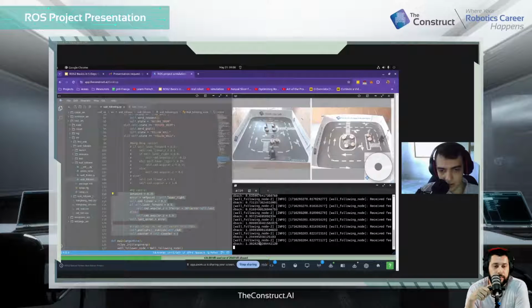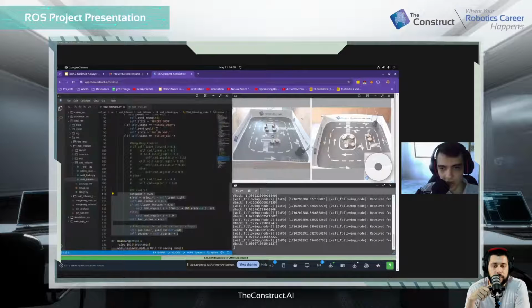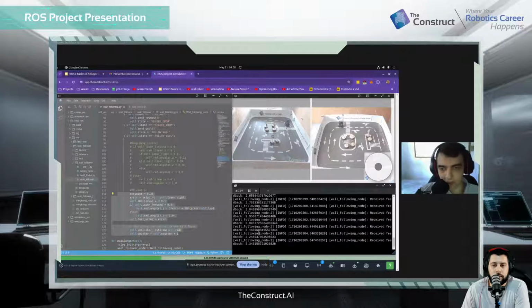And as you can see here, there are some messages being printed, and those messages are being sent by another node, which is the action node that is recording the odometry. It's recording all the points the robot is going through, and it's sending as feedback the total distance the robot has gone during the execution of the program.